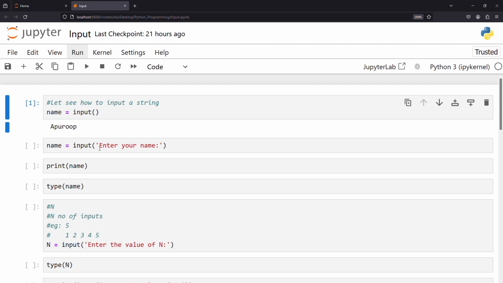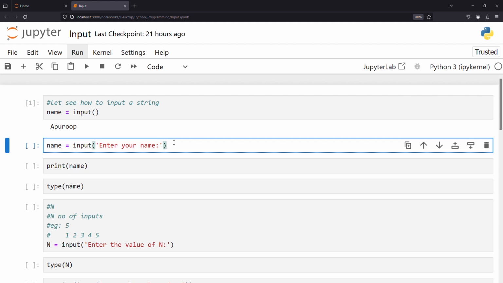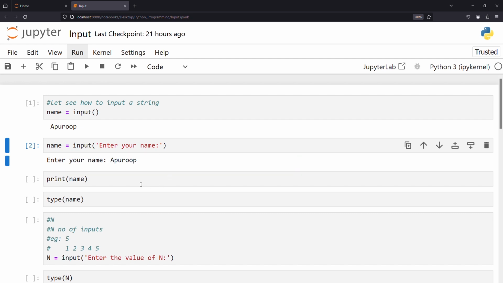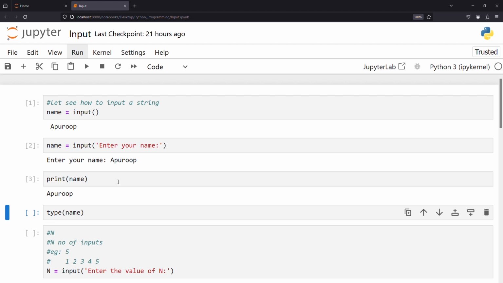Let's see if you wanted to give any prompt, like enter your name or enter your roll number. If you wanted to give a prompt, then you can give it like this. If you see over here, it is asking you to enter your name, then you can give your name and let's print the name now. It's giving the same as the one that I have given there.